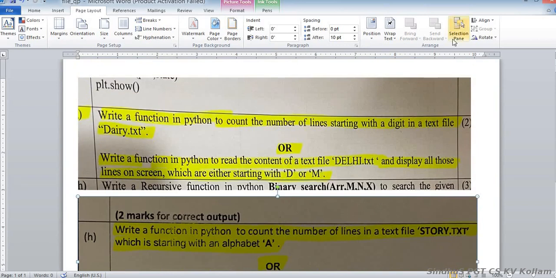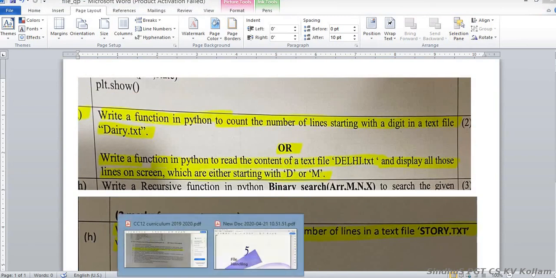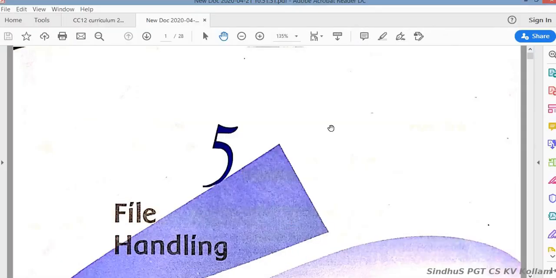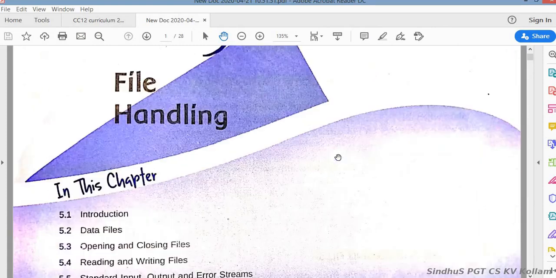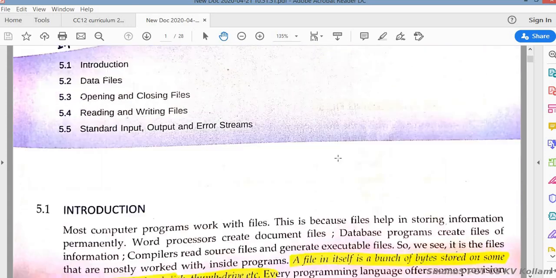We'll quickly go through the chapter. If I take the whole chapter, it will be a very lengthy video. So we'll just quickly go through the chapter and do some programs focusing on the exams. So, the chapter: file handling.